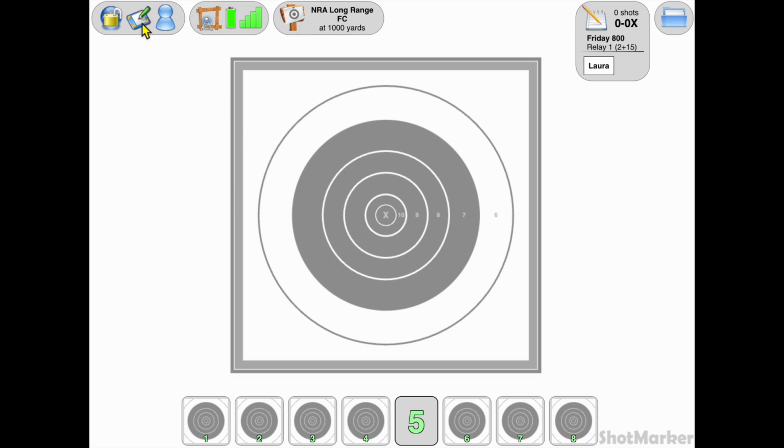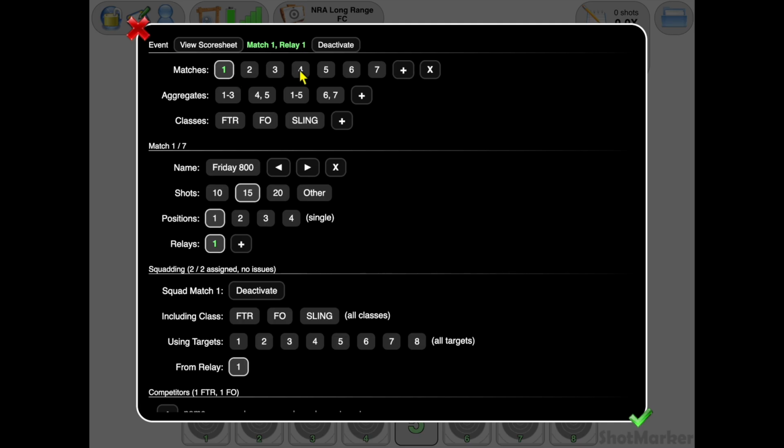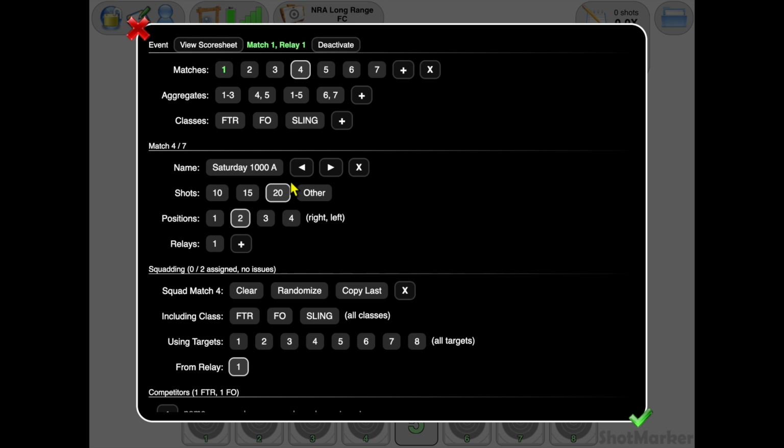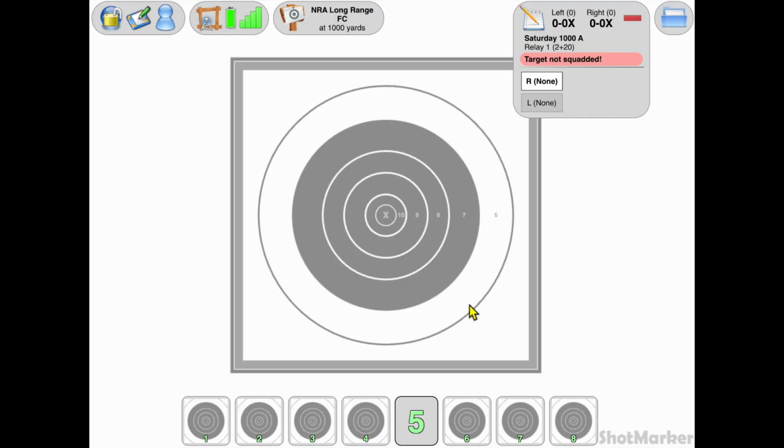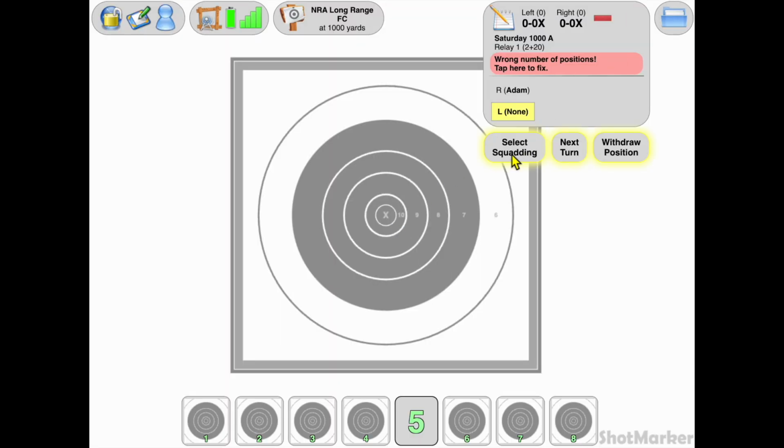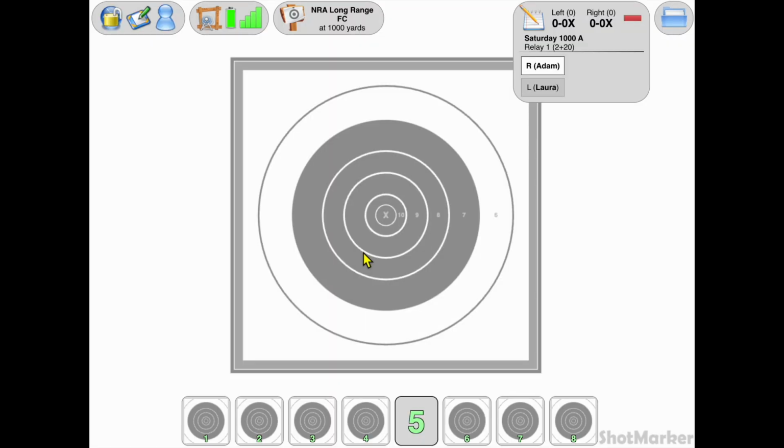Now this also works for pair fire. So let's move ahead to match 4, because match 4 is pair fire. So I'll just activate match 4. And now we see we have a right position and a left position on target 5. So I can select right position, select Adam, left position, select Laura. And now these are right shooter, left shooter, and it's Adam's turn.